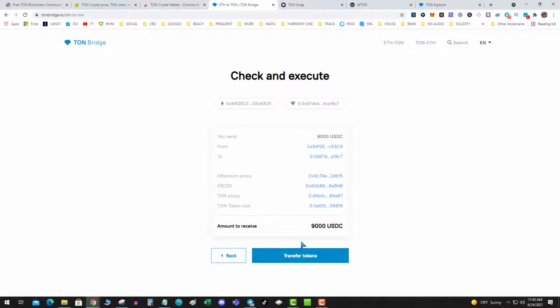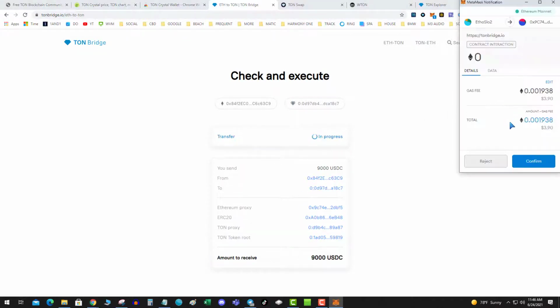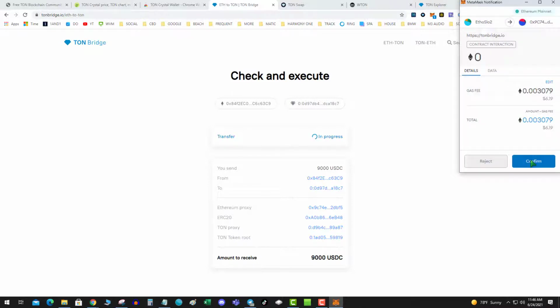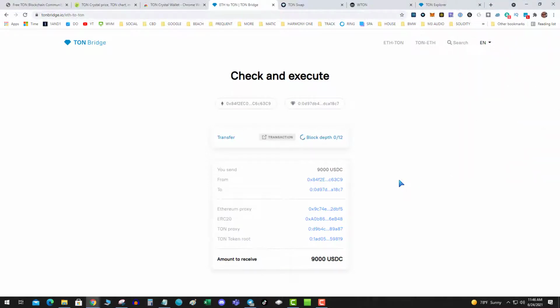So I go over here, transfer tokens. Go ahead and accept it. As always, I like to bump my gas. ETH fees are dirt cheap right now, so it's not a super biggie. All right. So this will go, and we'll go ahead and let this confirm.